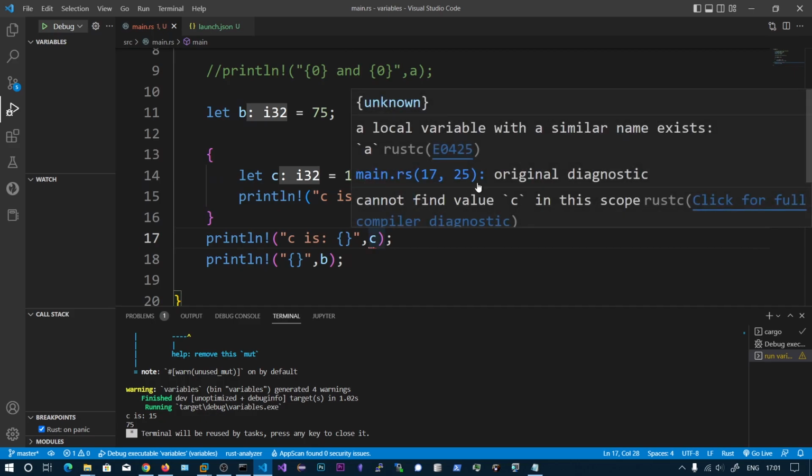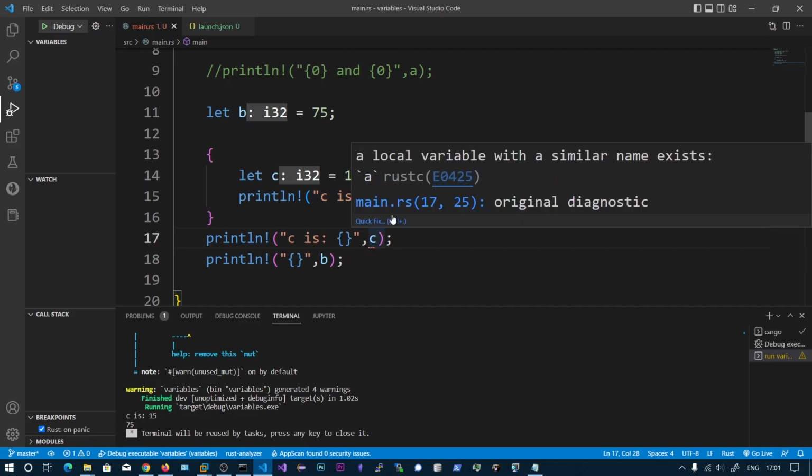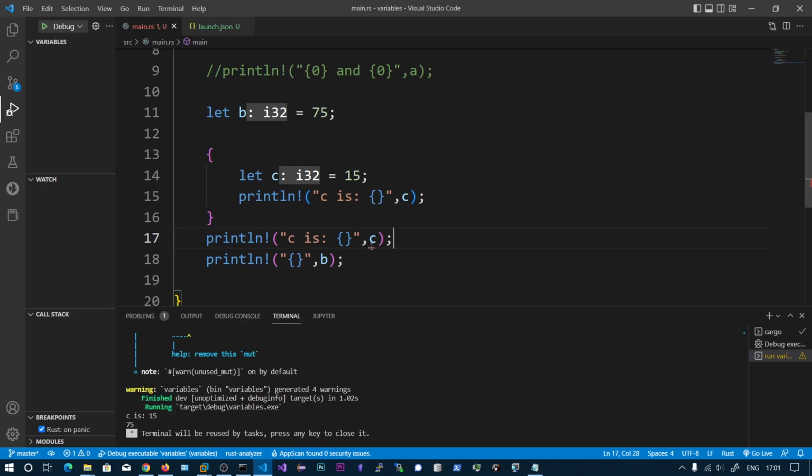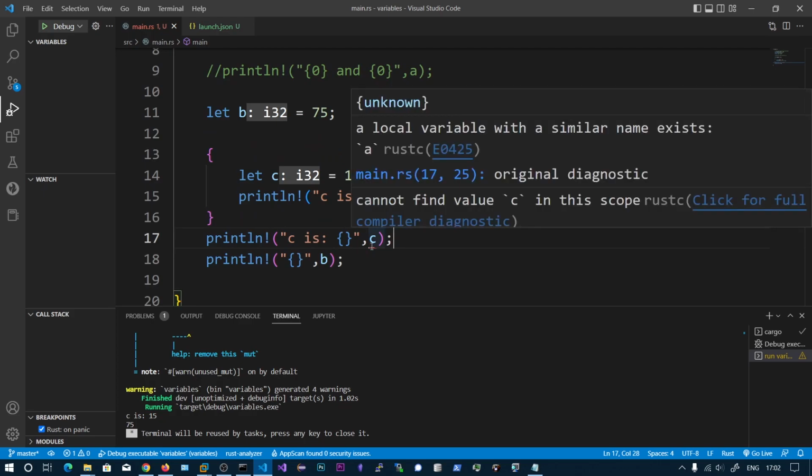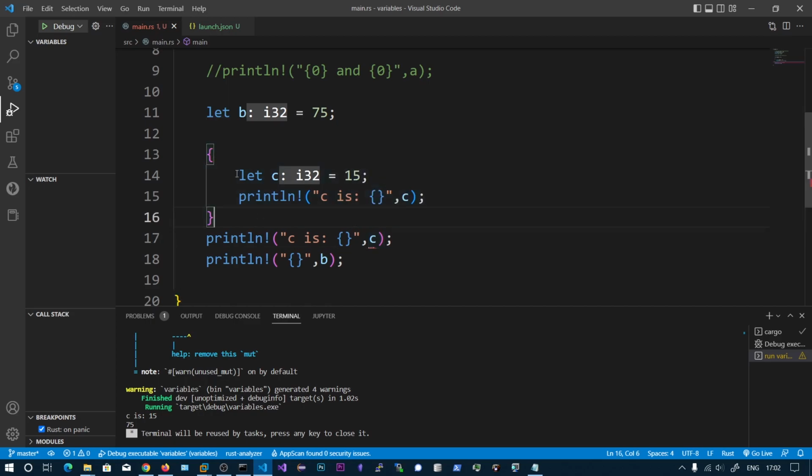C is, where is this? We need to highlight this particular red color line. Cannot find value c in this scope, because this c is only valid within this open brace and closed brace. If we go out of this closed brace, the c value will be dropped.